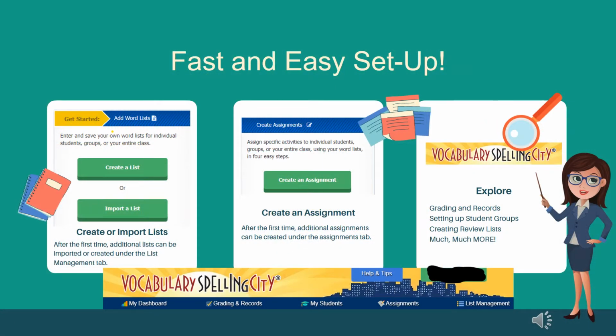You will find it pretty fast to get set up using Vocabulary Spelling City. The first time you log in, your dashboard will have the options of create a list or import a list, the green buttons you see on the left of this slide. You'll also have the option to create an assignment. But in order to create an assignment, you have to have created or imported a list.